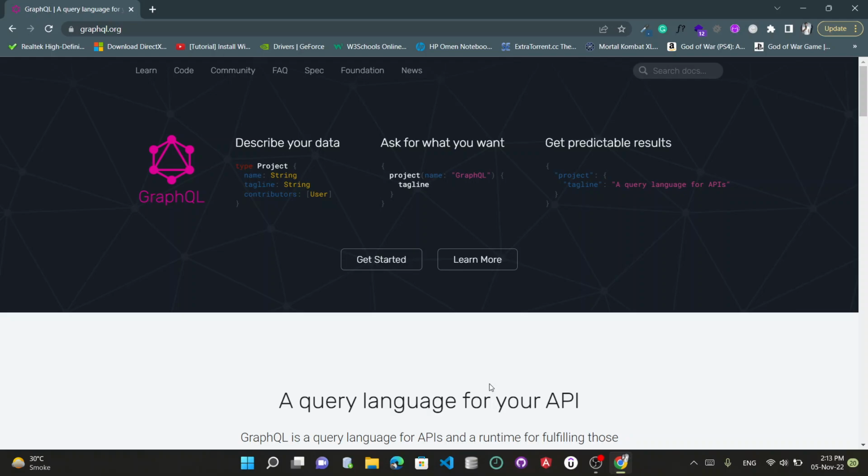In today's lecture, we are going to learn what is GraphQL. You might already know what a REST API is. Basically, we have this entire comparison between GraphQL, whether to go with GraphQL or with REST API.